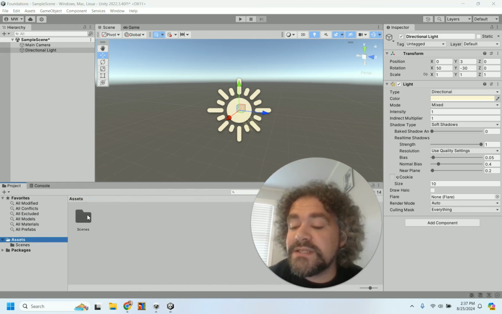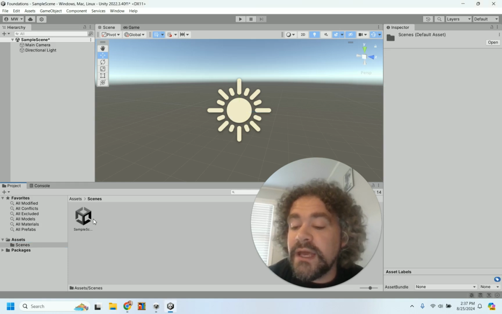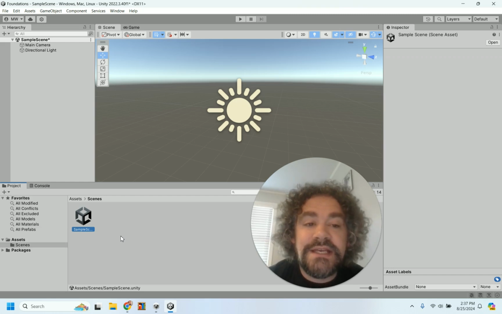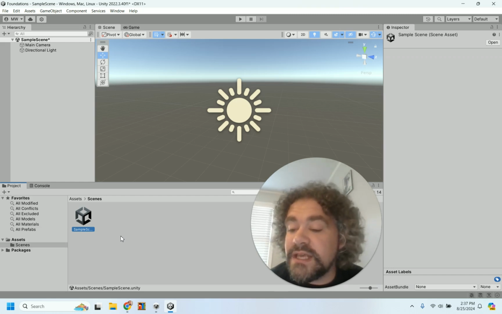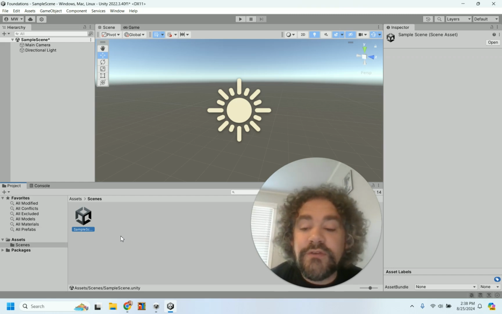Right now the only folder I have is the scene folder. I can double click on it, and there is the scene called Sample Scene, which is the scene that I'm in right now. That symbol you see there lets you know that it is a scene. When you have scenes in the project tab, they put that Unity symbol on top of it so you know what you are looking at.